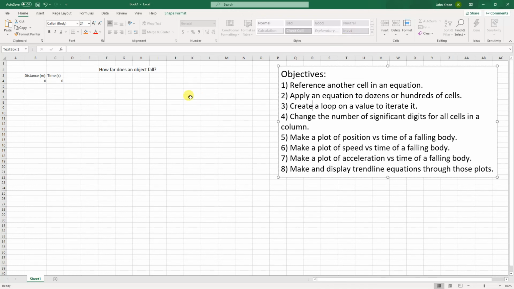So in order to simulate the data which you might acquire in an experimental setup, I'm going to generate data of the distance versus time of a falling body near Earth's surface. So we're going to start with number 3 actually. I'm going to create a loop on a value to iterate it.